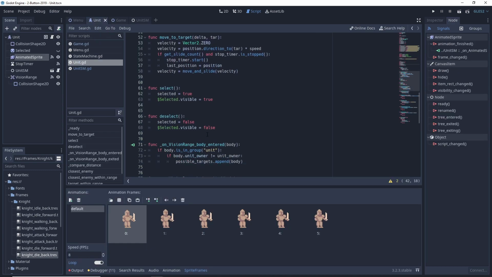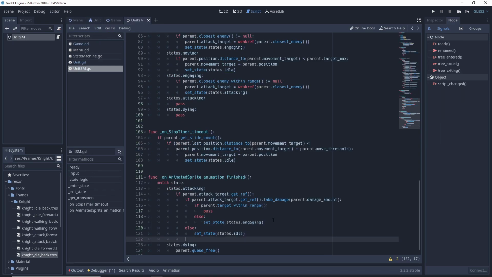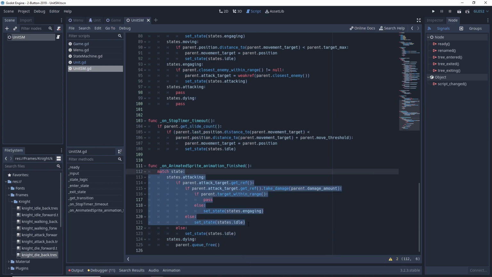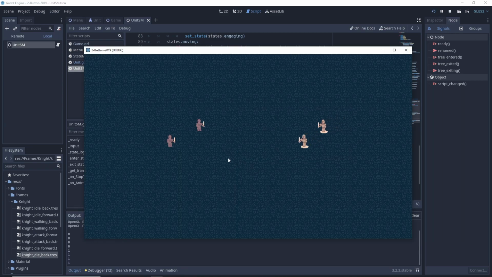Is attack target within range how I named it? Target within range. I forgot about this. And else, if our target is already dead, then set state to states idle. I believe that will work. Let's see. Probably not. Probably something will come up.